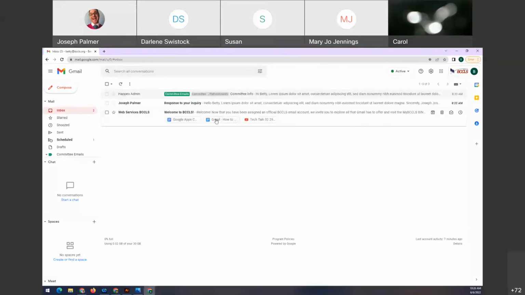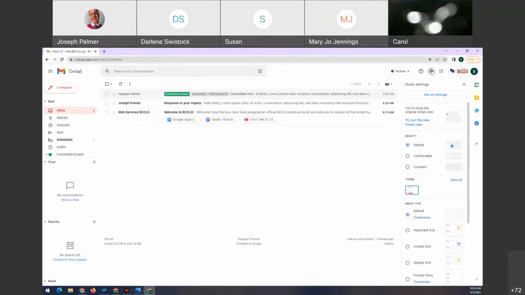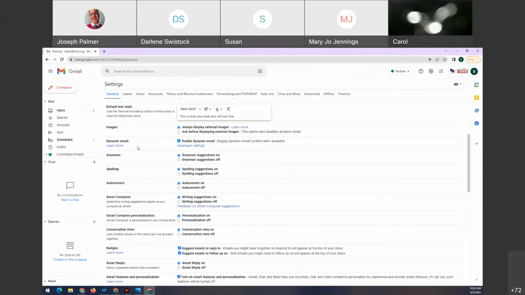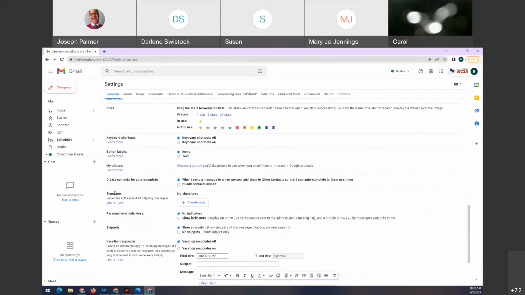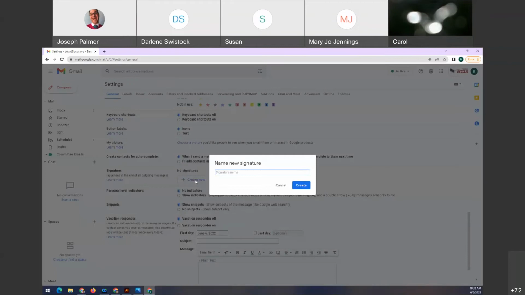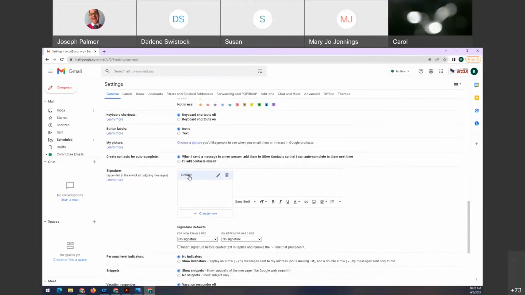So if you were in your inbox and you go to your settings, see all settings, and then scroll down, you're going to get to the signature portion. There's labels here, signature, and right now I don't have any signatures, so I want to create a new one, and I'm going to click create new, and you can create multiple signatures. So I'm going to call this my default signature and click create. So here it is, labeled default. This is where I can edit it, and this is where I can delete it. I can also create a new one.